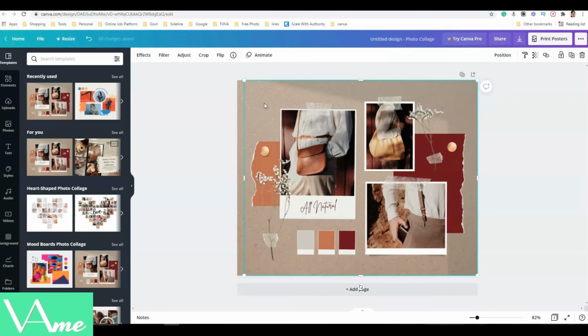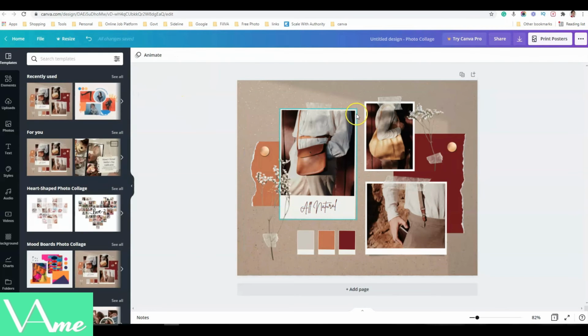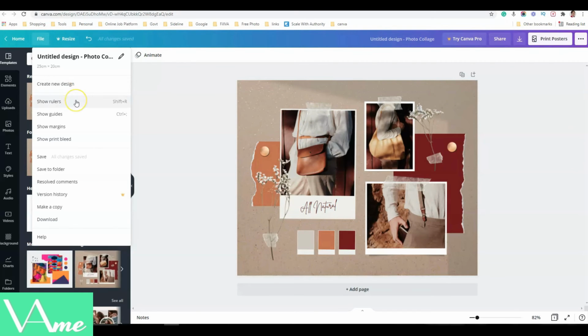Another one is the use of the grids and the ruler. If you want to check the alignment of the images on your Canva, you have to use this by clicking the button File and then Show rulers, or the shortcut Shift R, and Show guides, Control and semicolon.